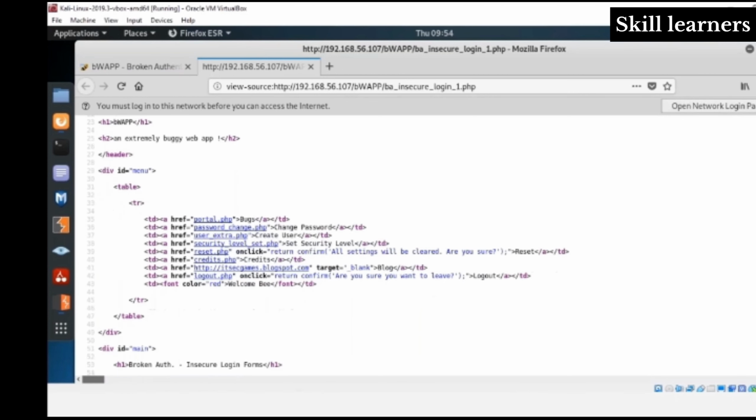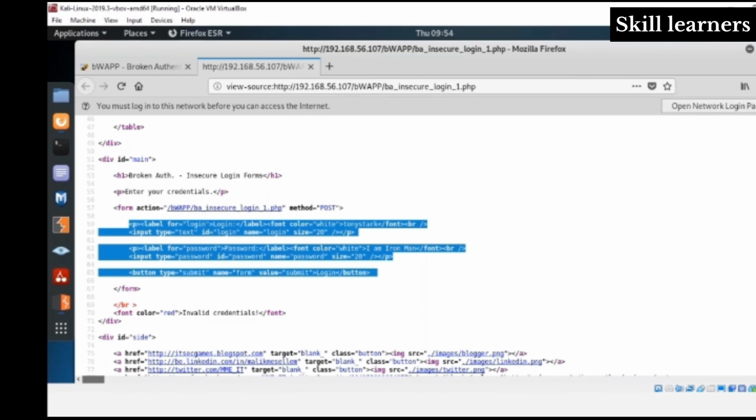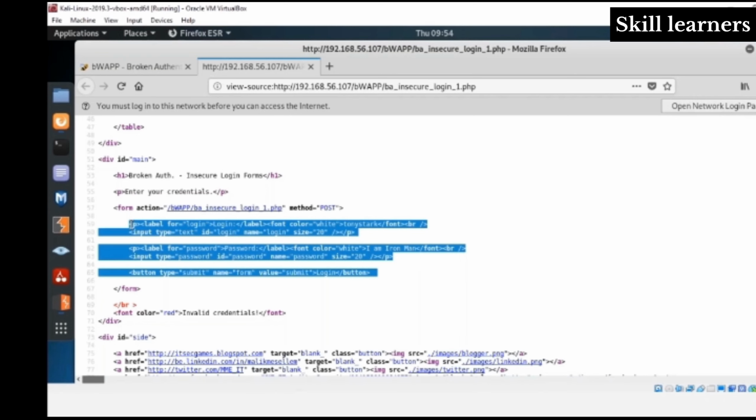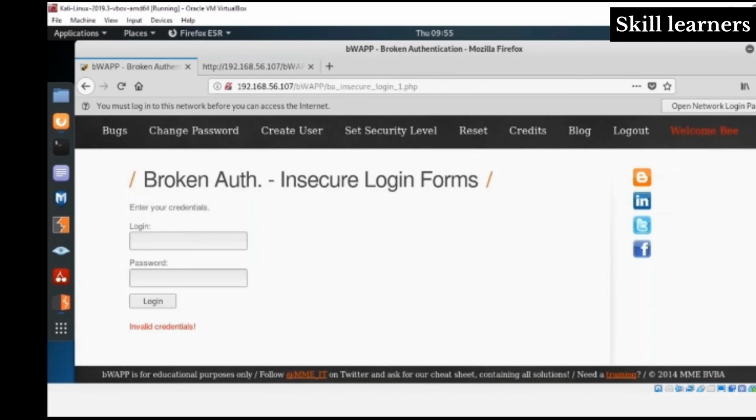Then I see the input tags. This is the form which is available, and under this I have these input tags. If you see, this is the main thing which is running here, the login and the password. So I have a label with login, I have a label for password, but wait, I am able to see something different here. There is something present which is font color white with Tony Stark and font color white with I am Iron Man, but this is not visible here. So this is something which is present here.